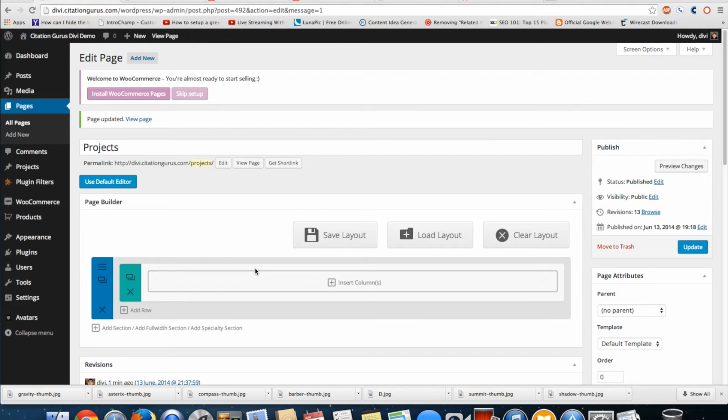Okay guys, I just finished putting all of my projects into the project section so that I could show you the different portfolio layouts. There are 3 new different portfolio layouts. 2 of them are in the full width section and 1 of them is in the regular size section.